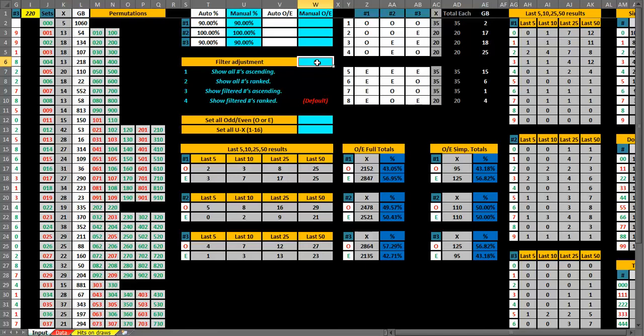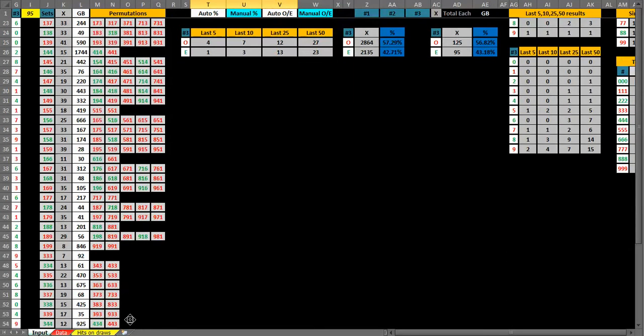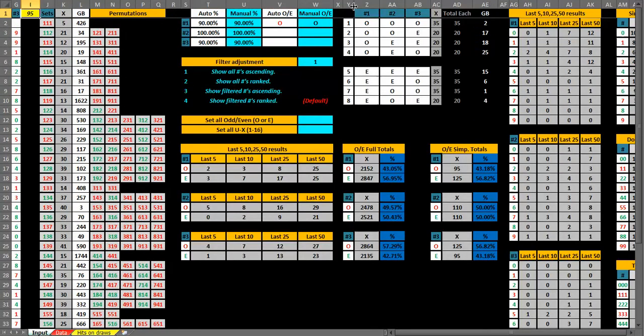If you don't want to use the internal filter and you want to change it and decide yourself, let's say you go to column W or cell W2, which is the first number being odd or even. If you put an O there, let it calculate, you can see that all the first numbers are odd now. So you cut down just by choosing the first number is odd to 95 different sets to play.